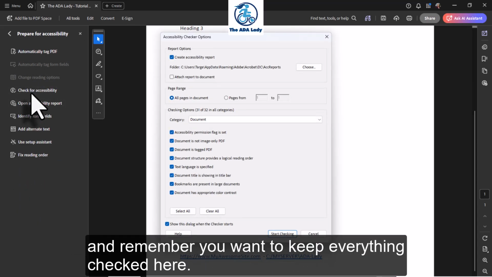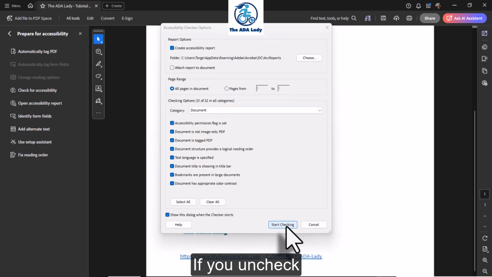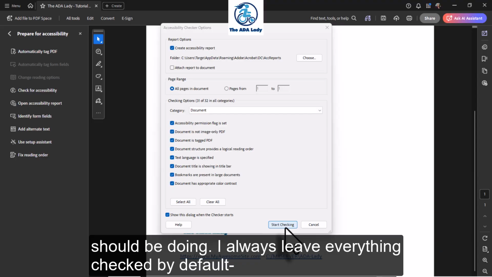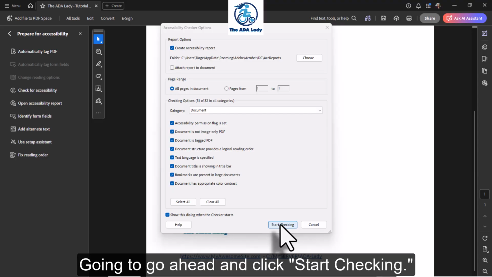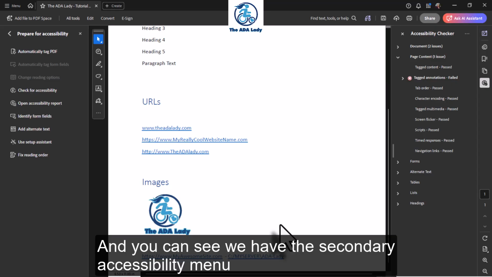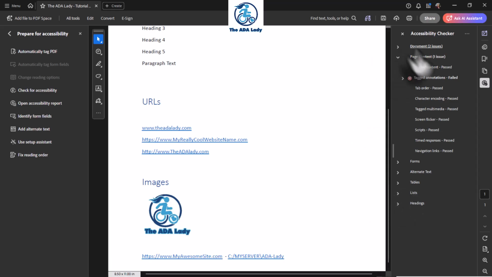And remember, you want to keep everything checked here. If you uncheck items, it means that Adobe is going to possibly miss some accessibility things that you should be doing. I always leave everything checked by default. Going to go ahead and click Start Checking. And you can see we have the secondary accessibility menu that popped up over here on the right-hand side.